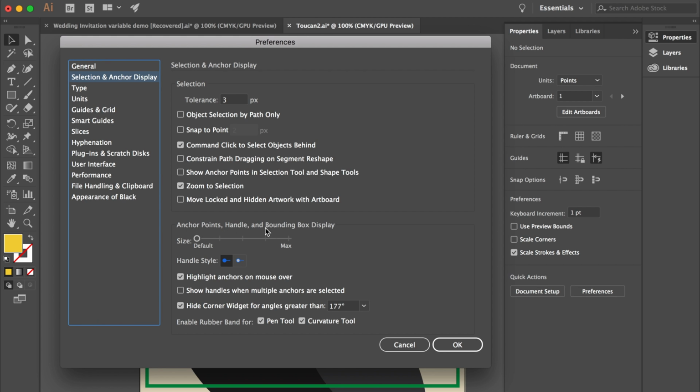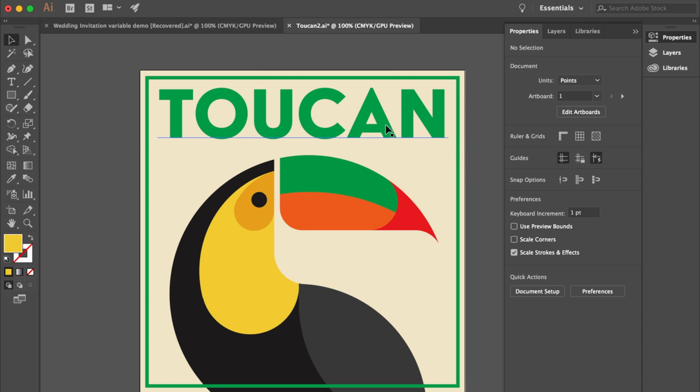And then down on the right-hand side, there is a slider for anchor points, handles, and bounding box display. So as you can see, it is on the lower end of the scale. And what I'm doing is I'm just dragging it right across to the maximum size and then clicking OK.